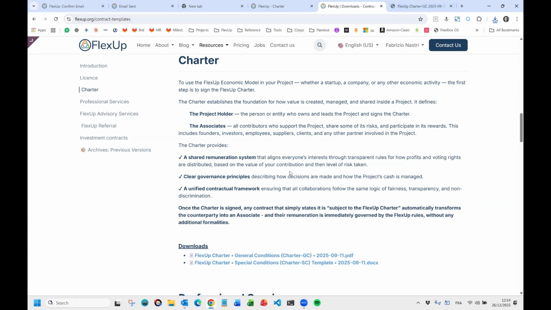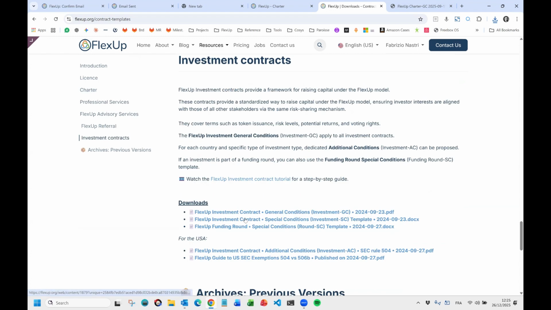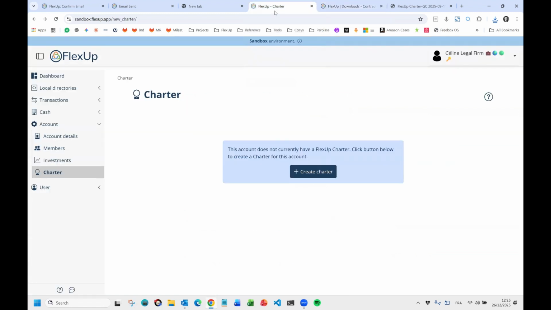So any contract in Flexup is a sandwich where you can have different layers. The bottom layer is the general conditions, and the top layer is the special condition. And in between, we sometimes have additional conditions. You can see that in the investment contract, where we have special conditions for the USA for specific types of investment contracts. This allows the Flexup legal framework to be both universal and also modular, where you can adapt it to local legislations and specific context.